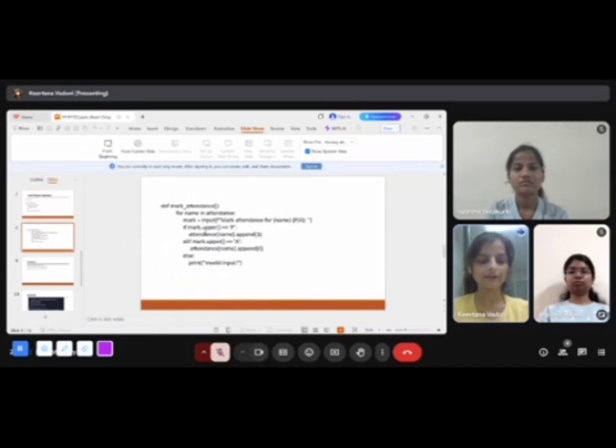The next function is used to mark the attendance for all the students which are currently in the dictionary called attendance. Inside this function, for each name in attendance, it gives a prompt, marking attendance for that particular name, and prompts the user to enter P for present and A for absent.